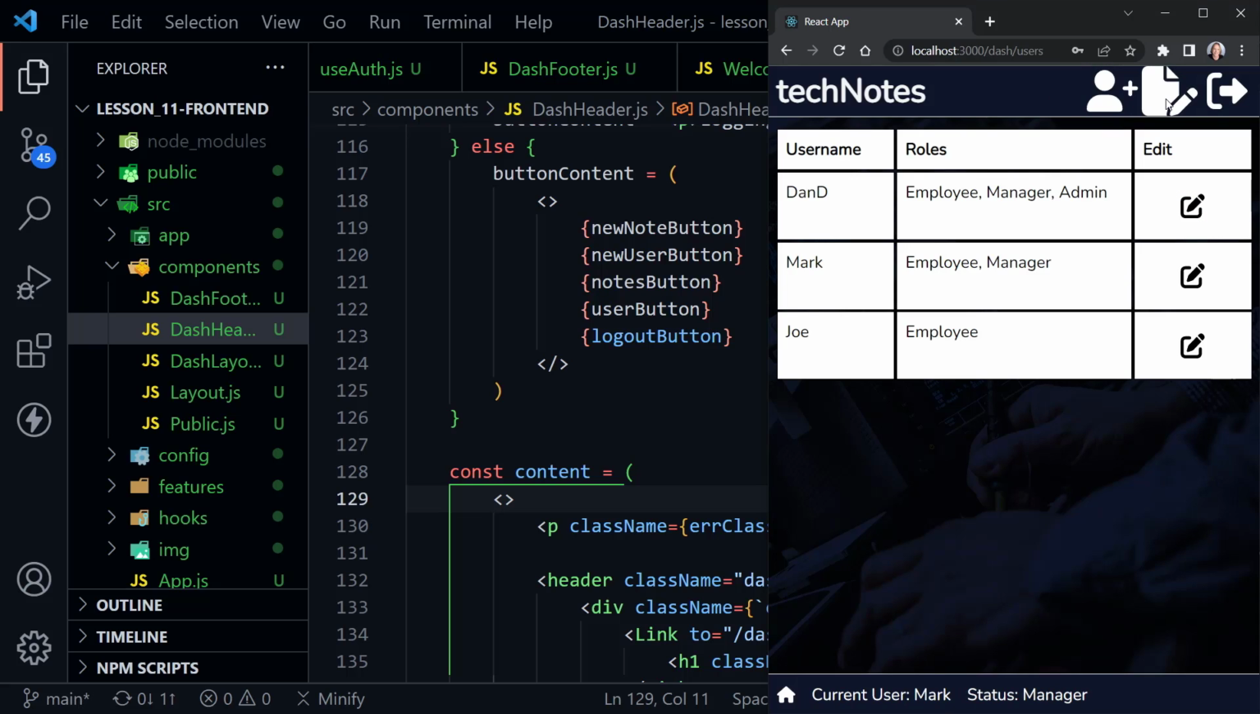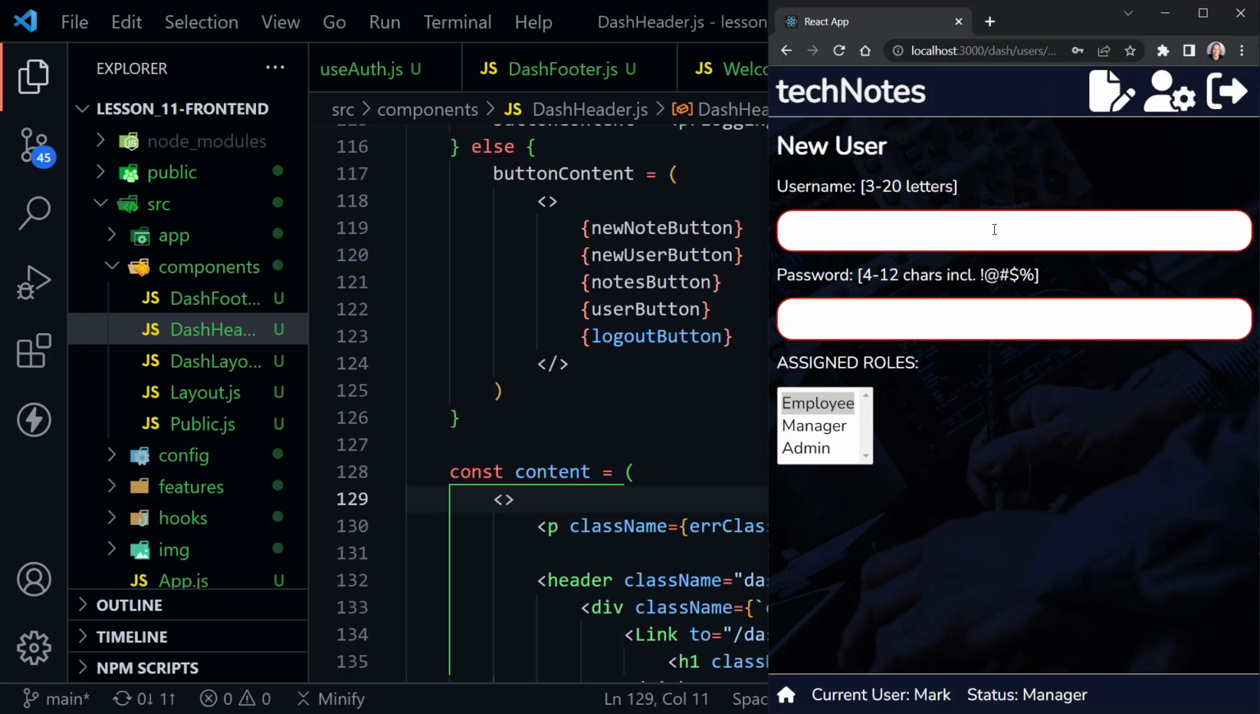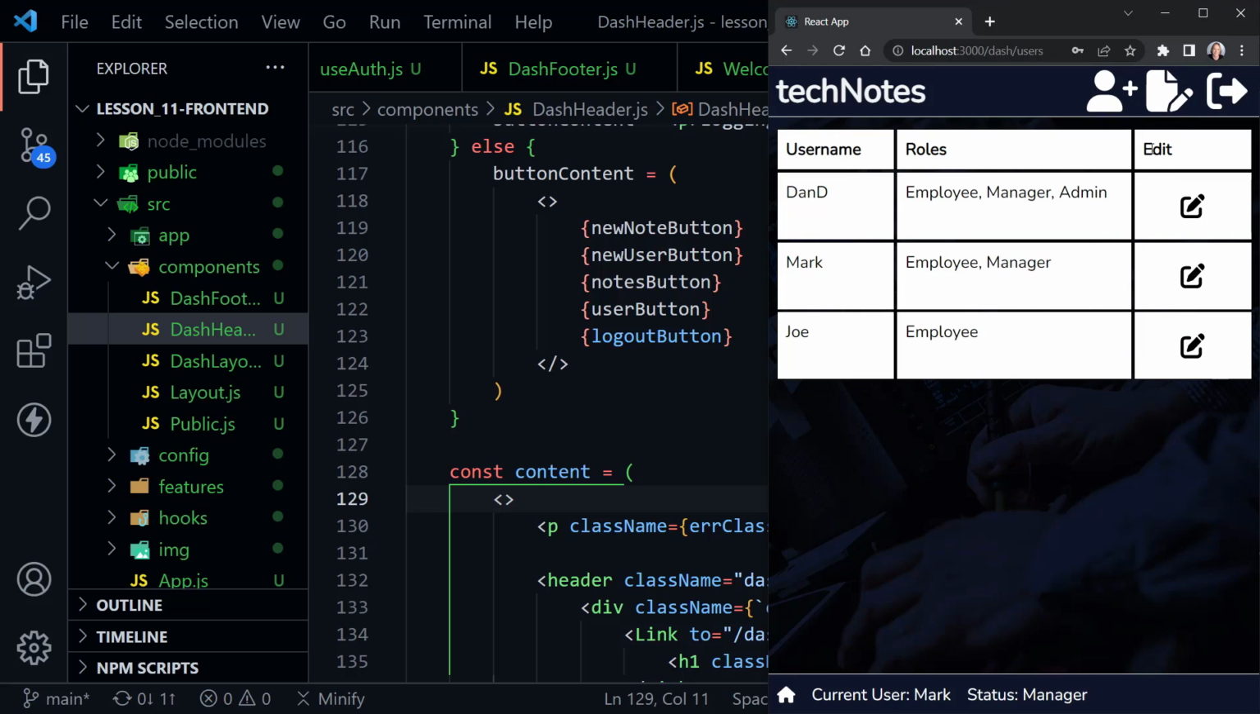So let's go to user settings. There they are. Now that we're on the user settings page, we can create a new user with this icon or go back to the notes list. So there we go. When we're on the create a new user screen, we can now go to the users list with the user settings icon or the notes list. So let's go back to the users list. Let's go to the notes list. And now we've got a new note icon or the users list.